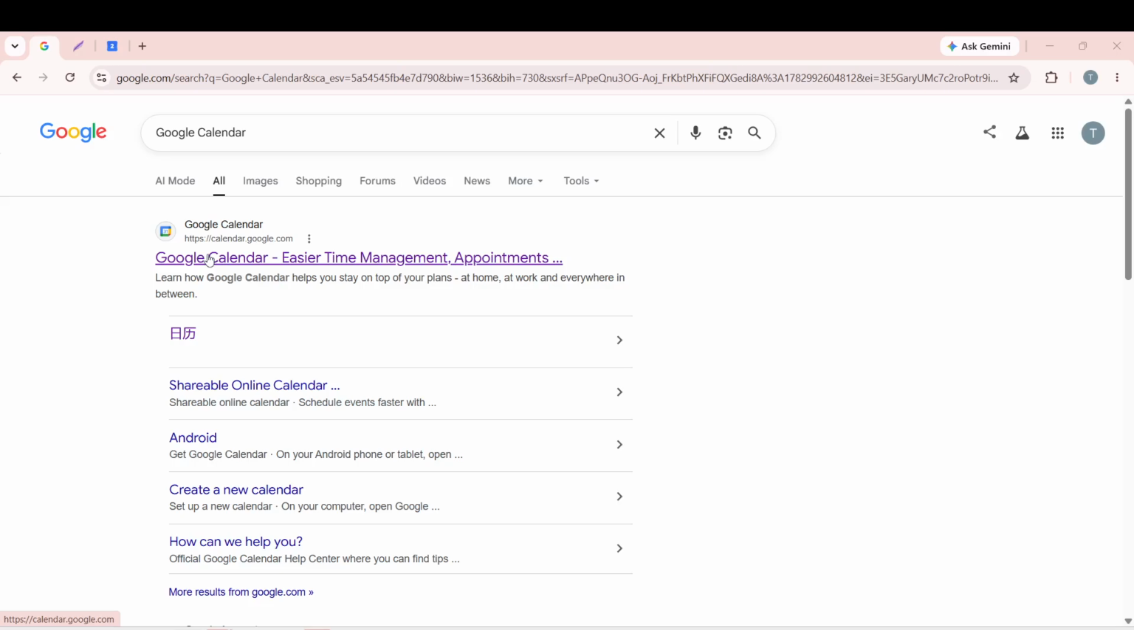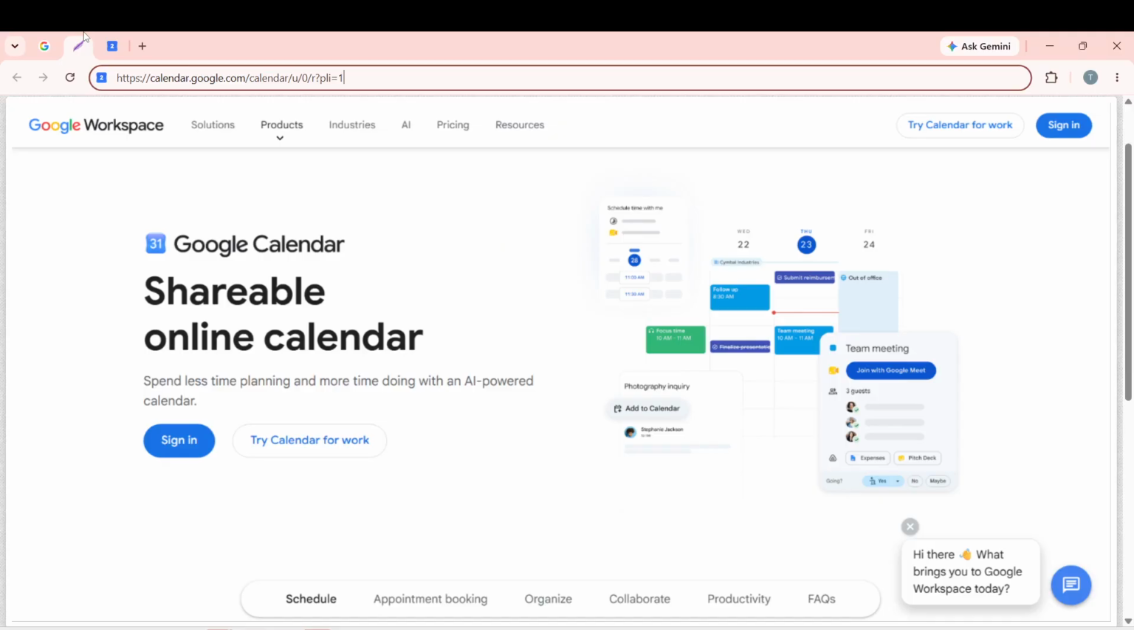Next, click on the correct link that leads you to Google Calendar. The official link should be from Google, typically showing as calendar.google.com. Once you click on this link, you will be directed to the Google Calendar homepage. Make sure you are on the right page before proceeding. This is essential because accessing the official site guarantees that you will have the latest features and updates available for your calendar.